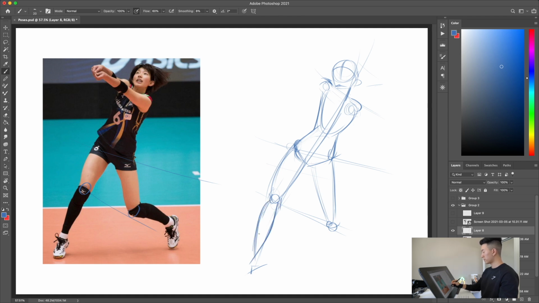And then very simple shape for the calf as well, and down to the foot. For the other leg, very similar.